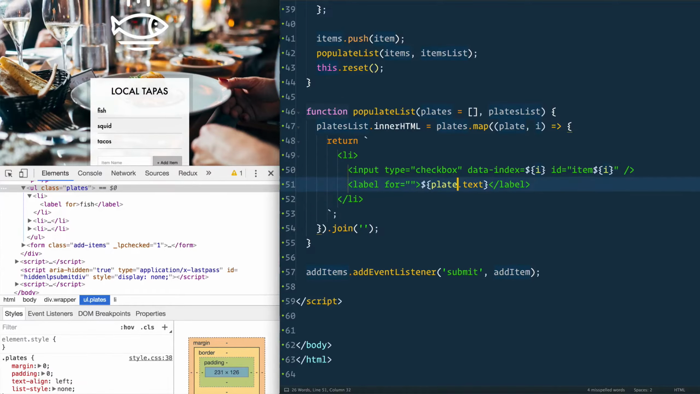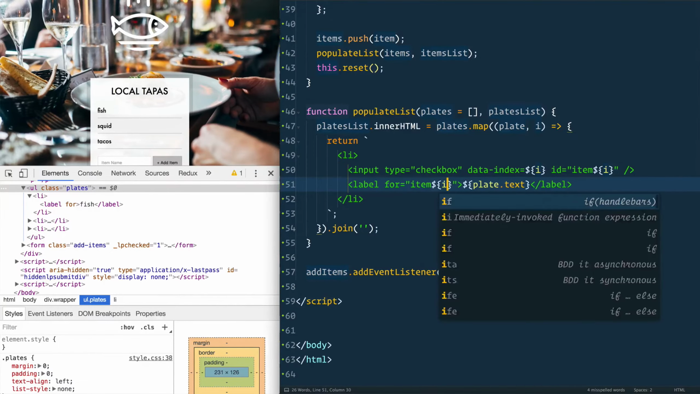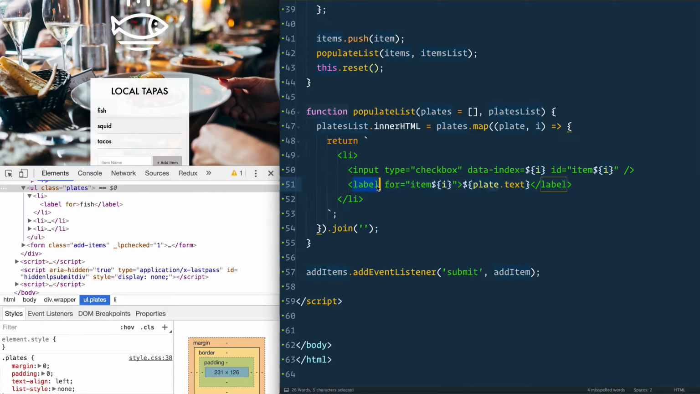And here we need to go back to our label and hook that ID up. So we'll say for item I, and that's how when you click on the label, the input will check itself. That's how we link the two. The ID and the for are exactly the same thing.